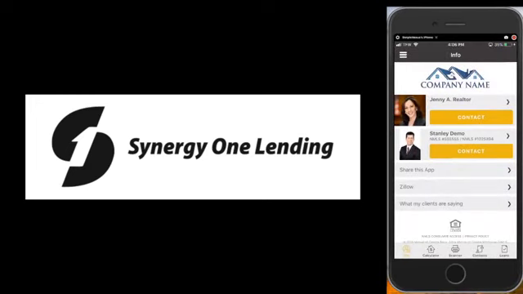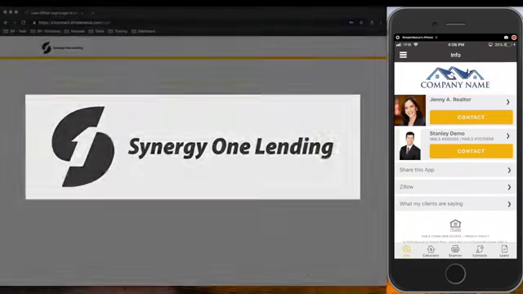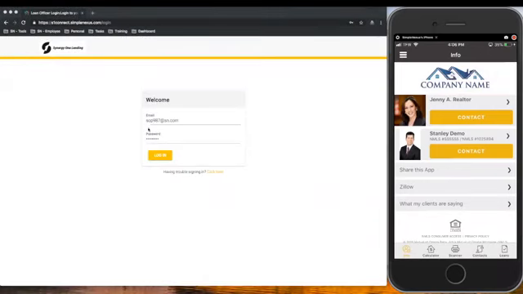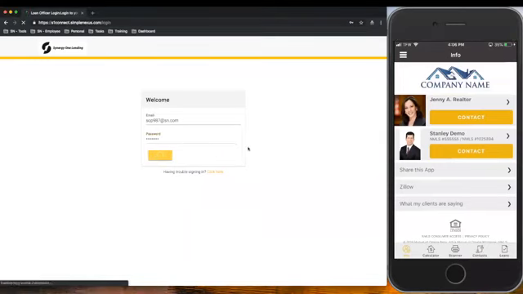All right, and now we are logged into the mobile app. Now that you have your credentials all set up, you can also go to the online dashboard. Your loan officer can supply you that URL if you need help. And you can put in the same email address and password to get into the online dashboard as you did on the mobile app.